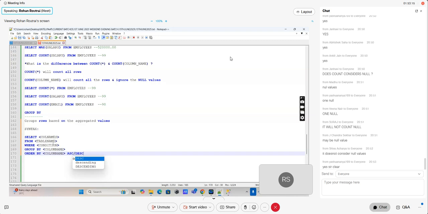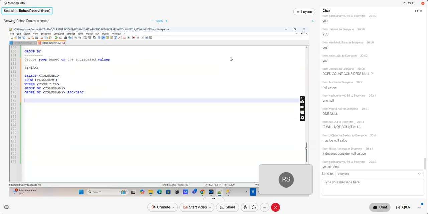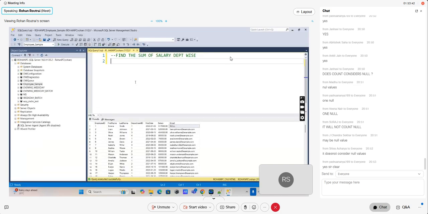So group by does what? So guys, let's say I have a question. Find the sum of salary department wise. Okay. So now guys, if I write in this particular way, let's say I write select sum of salary from employees.